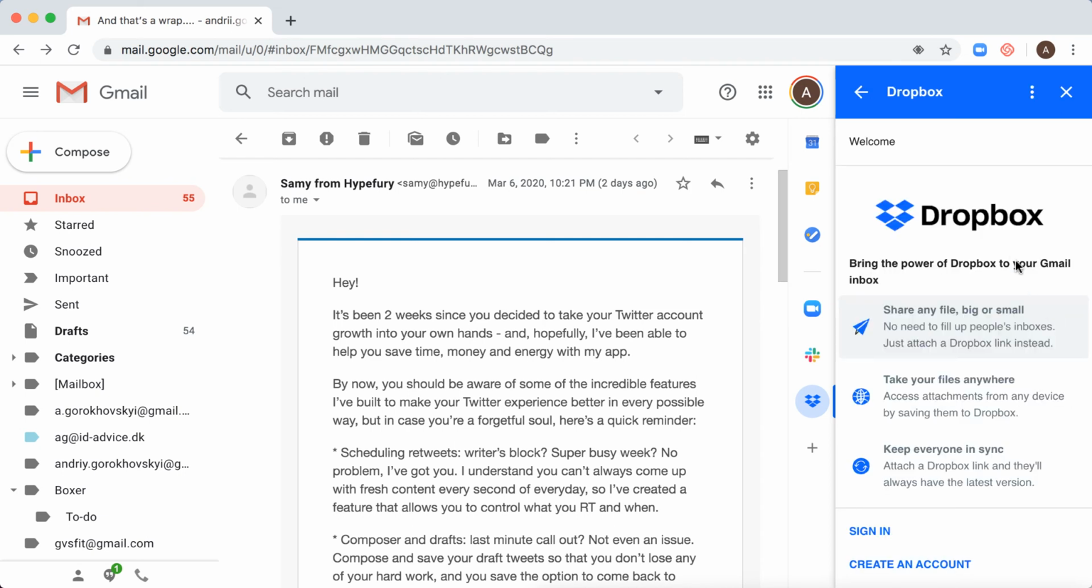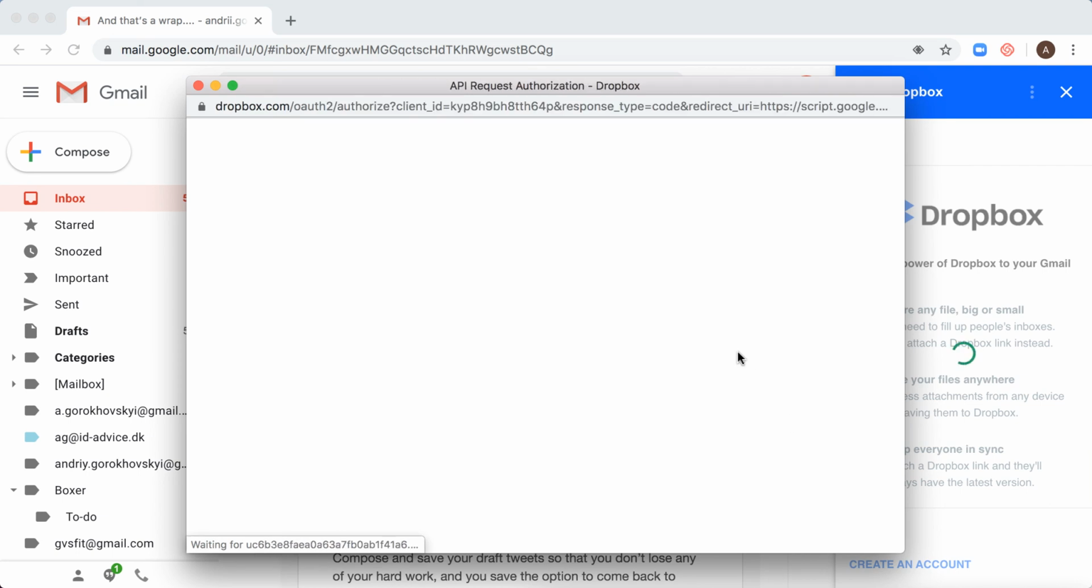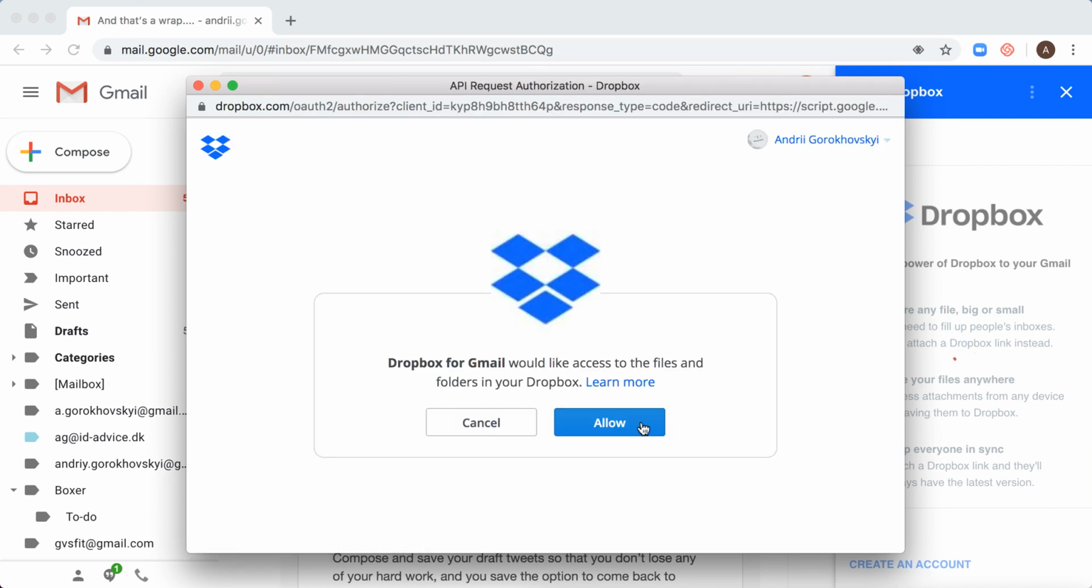So you can just click on it. You can share any file. For example, you want to send an email, you can just share any file from Dropbox to Gmail. You can vice versa save attachments to Dropbox. You can keep everyone in sync and stuff like that. So of course you will just need to sign in again to your Dropbox account this time now.